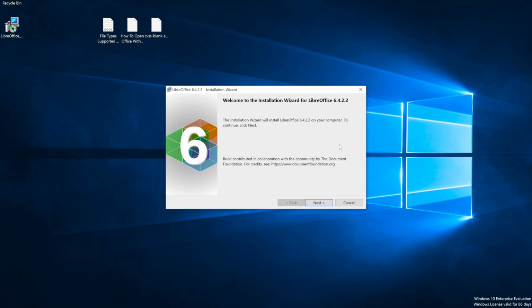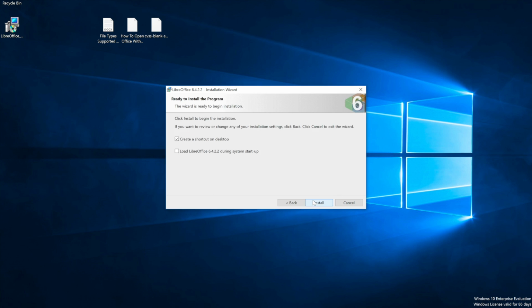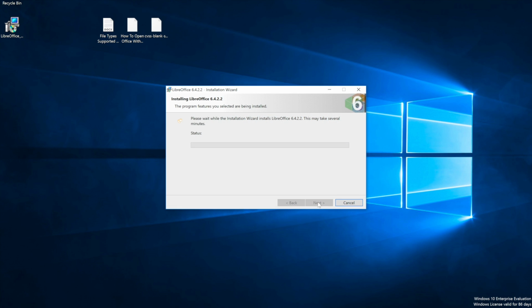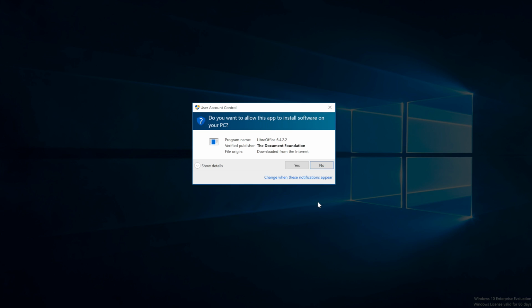This is the installation wizard for LibreOffice. You just click next, leave it at typical, and let it install a desktop shortcut. You don't want it to load during startup because that's just one more thing to clog down your computer.